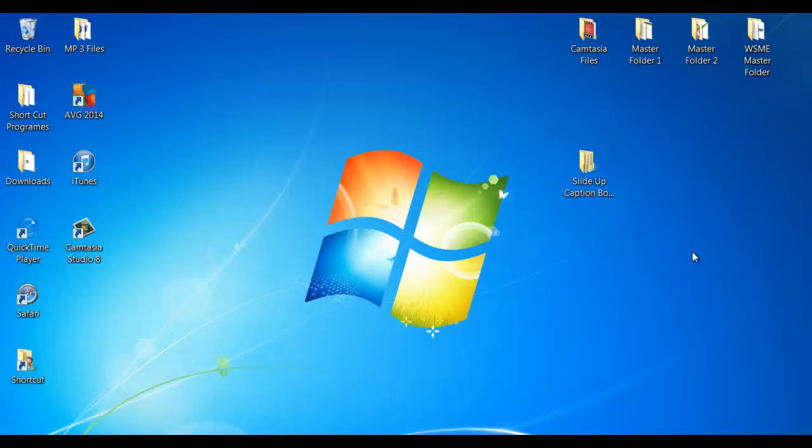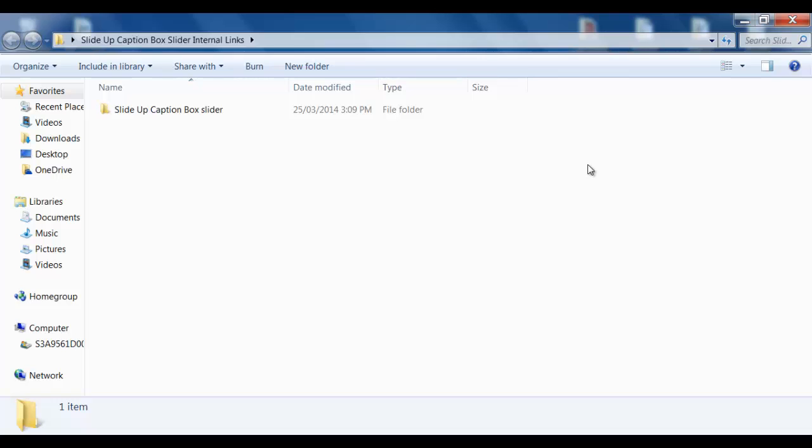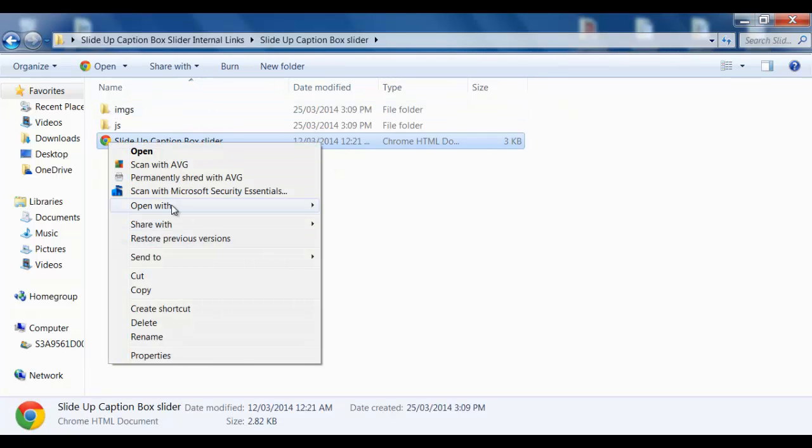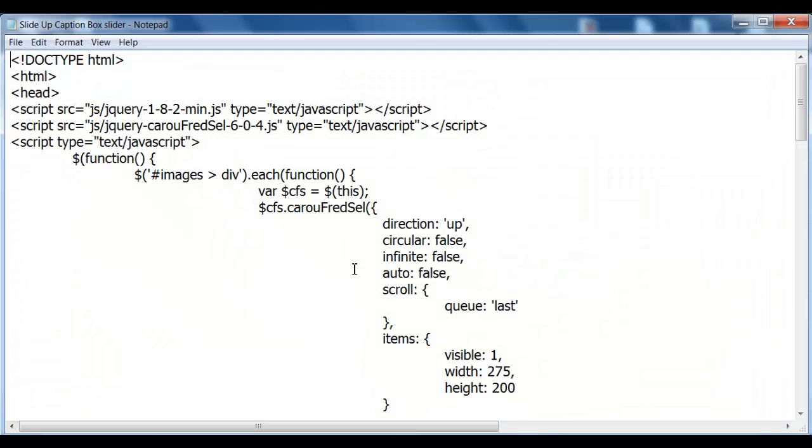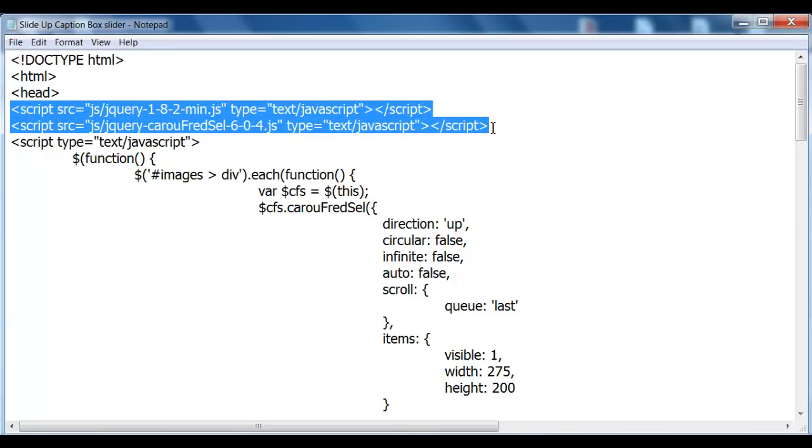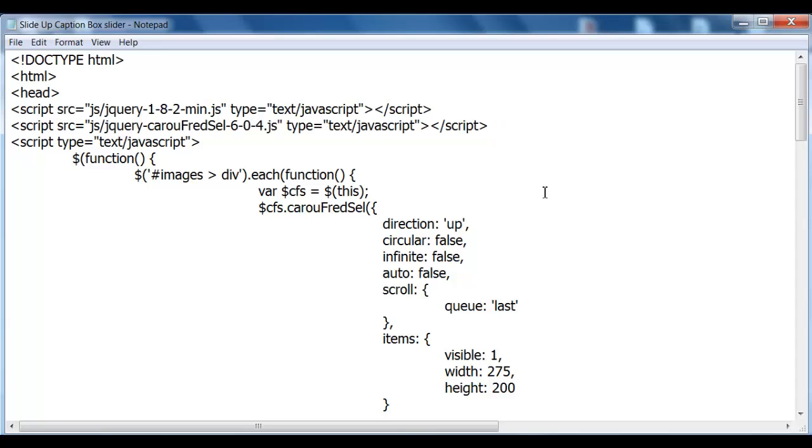In this video we're going to look at internal links for JavaScript and CSS. So let me open up this particular coding here and I'll open up this HTML file. Now, as you can see with this HTML file, there are external links for JavaScript coding just up here at the top, which you'd recognize by listening and watching the tutorial about external links.